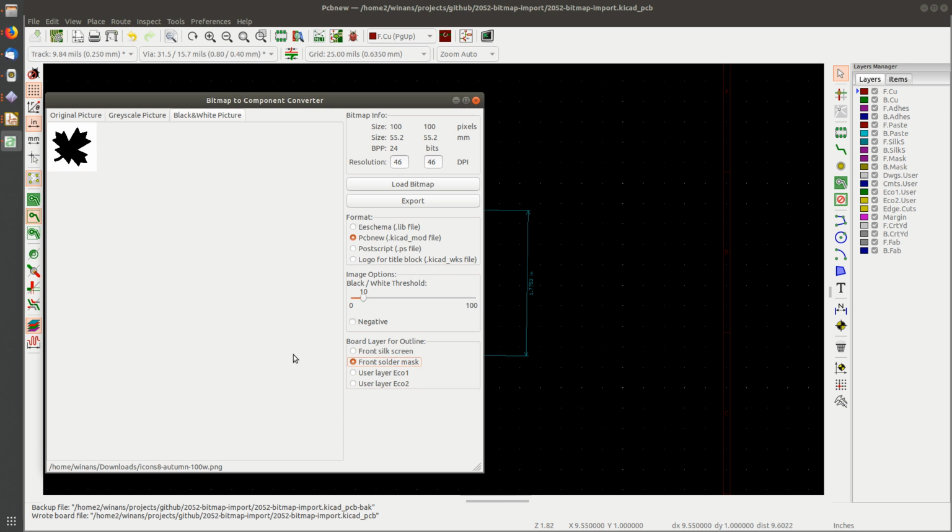If you put it on the front silk screen, what we're saying is put ink where there's black in this picture. If you go to the solder mask, what you're saying is I don't want the solder mask to flow through where it's black. I'll use all the same settings and the same size. We'll export this one. The only difference is I changed from silkscreen to solder mask.